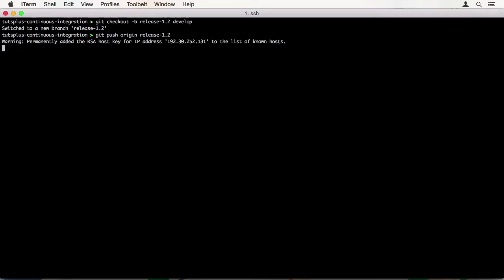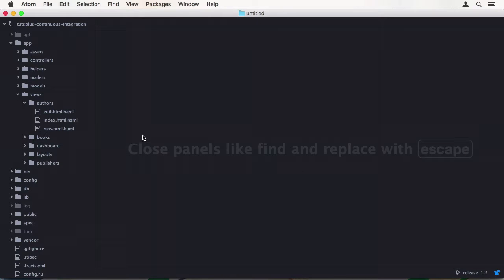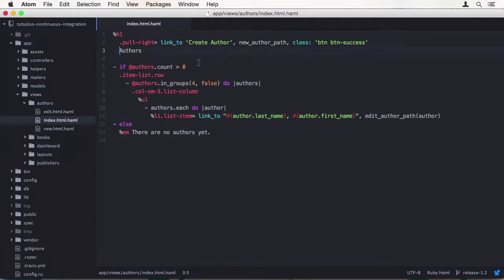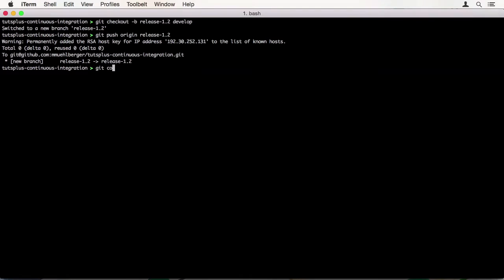Since we are on a release branch, we aren't allowed to add new features, just bug fixes and small cosmetic adjustments. To simulate that, let's say our marketing team found that we shouldn't just use authors as a title for the listing. We should use all authors. So let's make this change. Hop into the editor and change the h1 tag to all authors. Then commit the changes and push to the server.